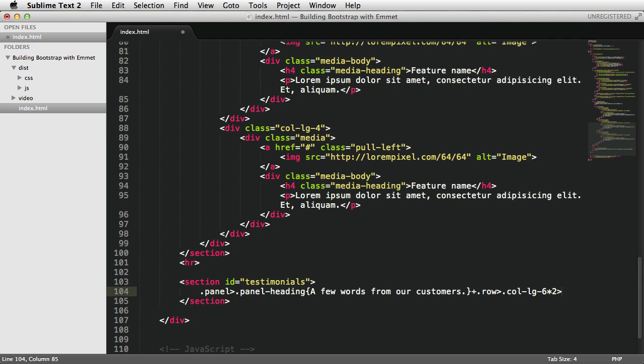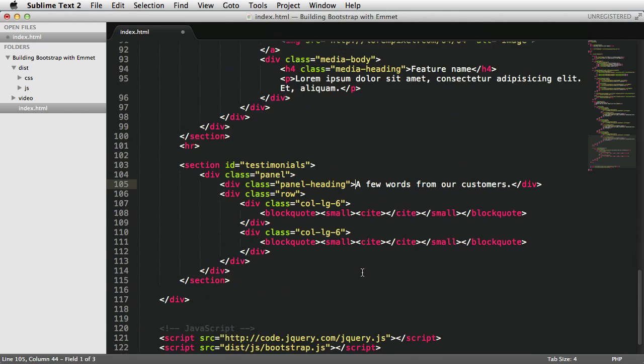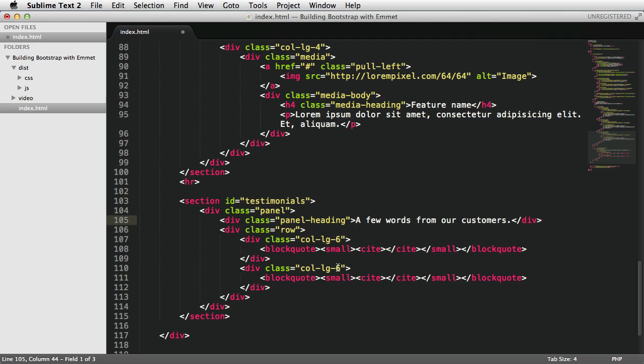And each one of these will contain some block quotes, and we can go even a step further and add small inside the block quotes, and then a cite inside the small tag. So we have a very, very long shortcut here. Let's expand it. And that is perfect. We have a lot of markup written in just two lines of shortcuts. So we have the panel heading, we have the div class row with two columns, and now we just have to add some text here.